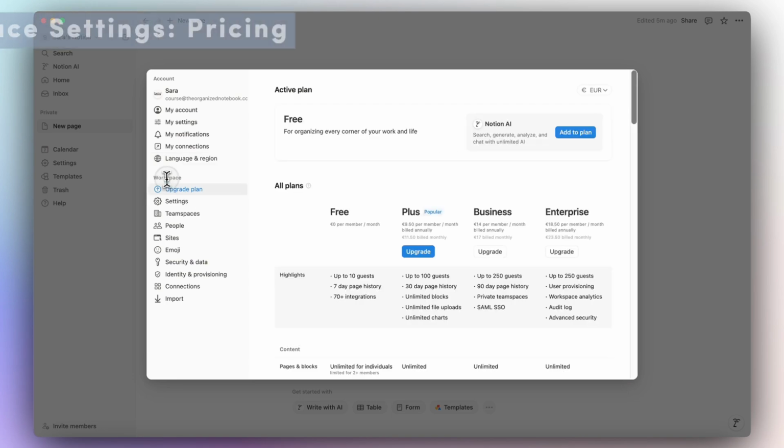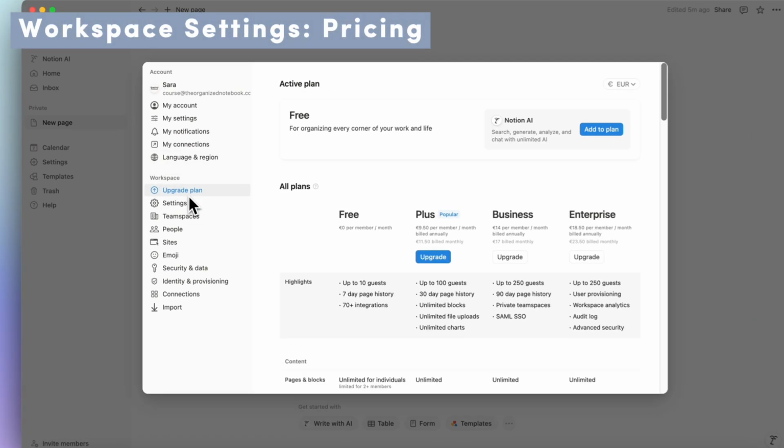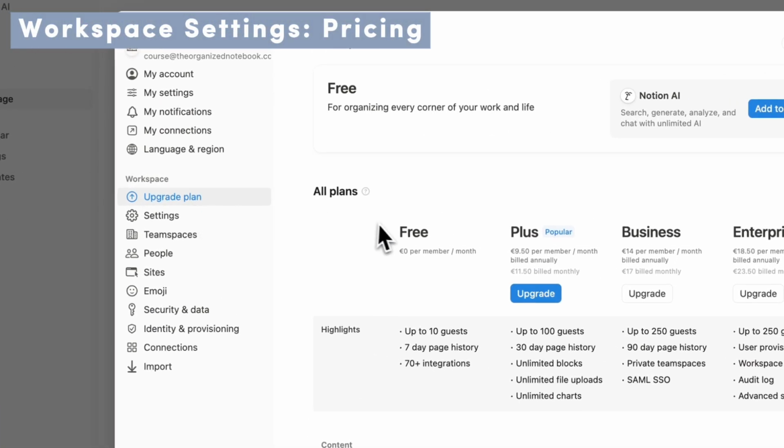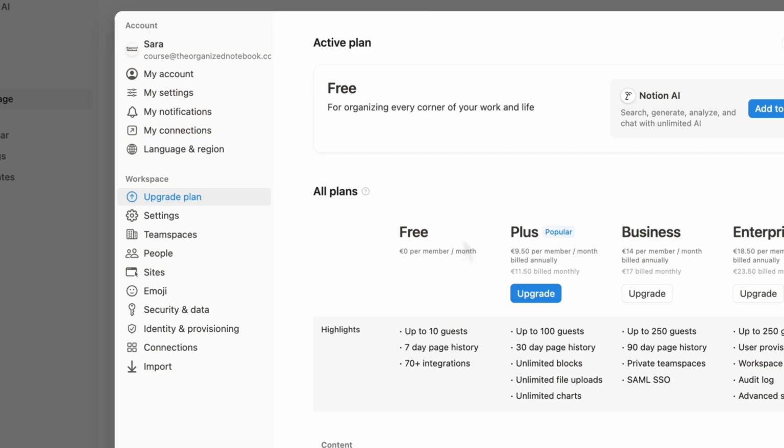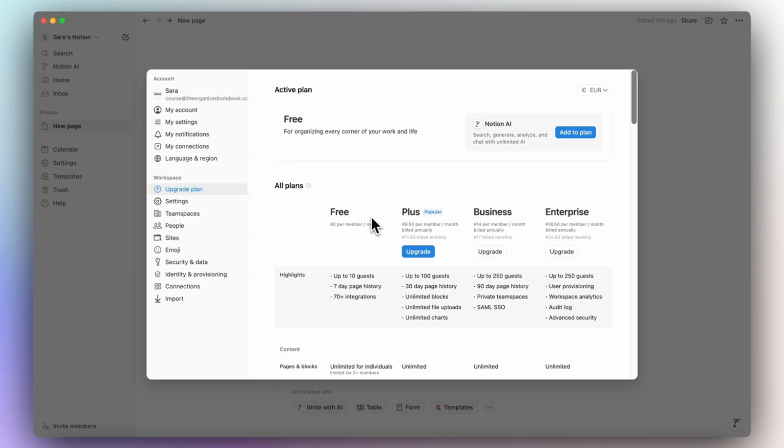So underneath Workspace, there is Upgrade Plan. And here it basically explains the entire pricing model. Right now, this sample workspace is on the free plan. One note is that this whole thing is called Workspaces in Notion. So Workspace is your account, and you can have multiple workspaces per email address, but your payments are for workspaces.